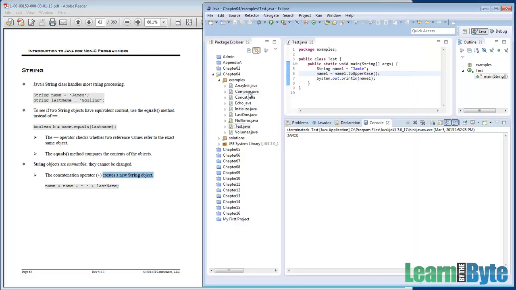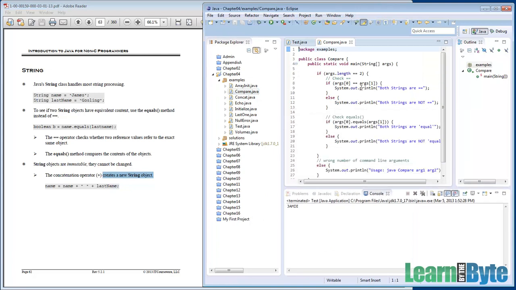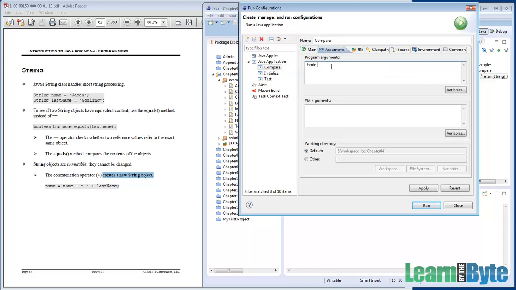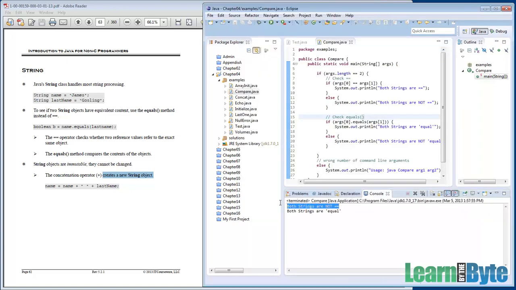We also have this example, Compare.java. Compare.java takes command line arguments, whatever you pass in, and as long as you pass two arguments in, it checks to see if they're double equal to each other, and then it checks to see if they're equals, you call the equals method on them. And so to run this, you're going to need to set up a run configuration. We talked about this in one of the earlier chapters, in the Eclipse chapter. You can create a brand new configuration, and we want to have it run that Compare. For the arguments, we'll pass in two strings, maybe Jamie, space separated. And it'll tell you if they're equal or if they're not equal.